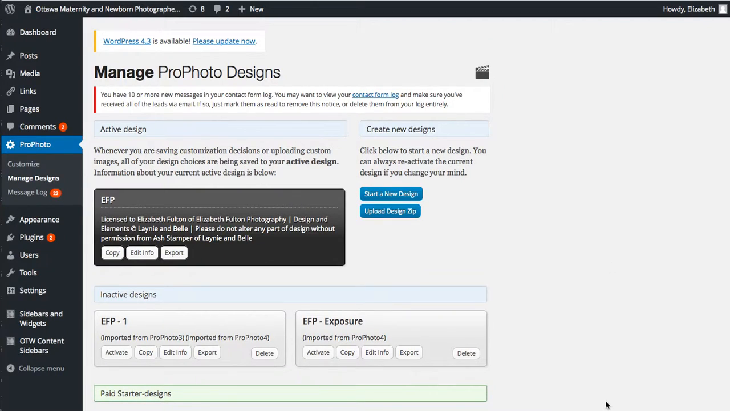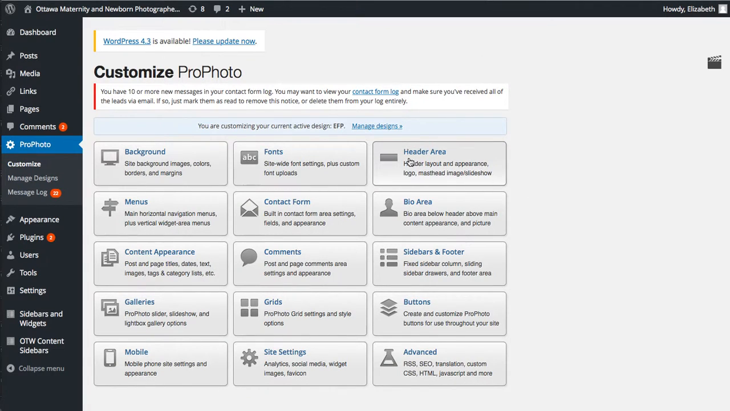I'm in the back end of your site, and I'm going to go over how to update a few of the elements like your masthead images and your buttons that are on the front of your site. What you will want to do is go to Customize, and we'll start with the masthead image, and that is located in the header area. So you'll click that.